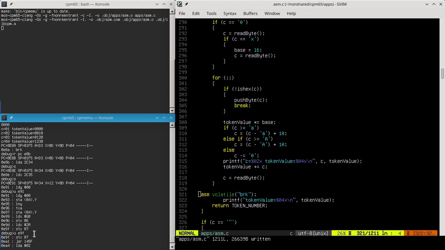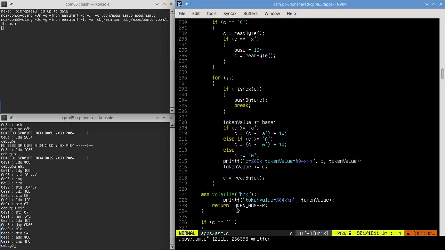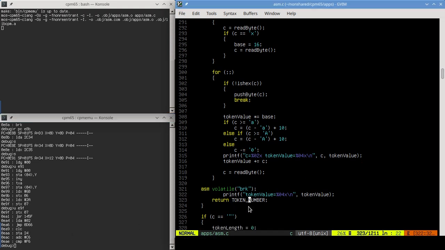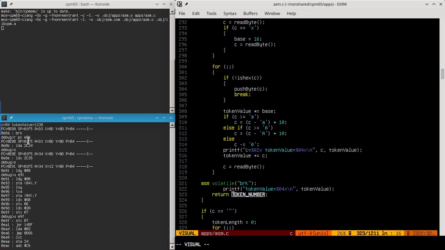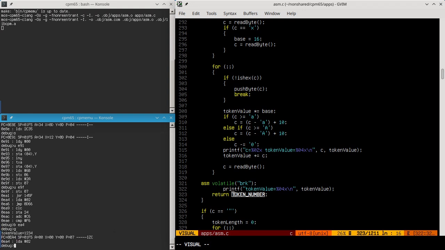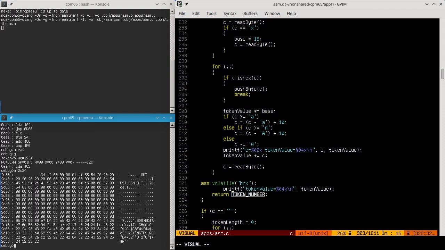Then it does a JSR. It does something with a 2. Right, the 2 is the token number. So it does the print, which is this JSR, and then we end up here. So we put a breakpoint here and go. Okay, now we look at where our token value should be, and it's 1, 2, 3, 4, which it should be.